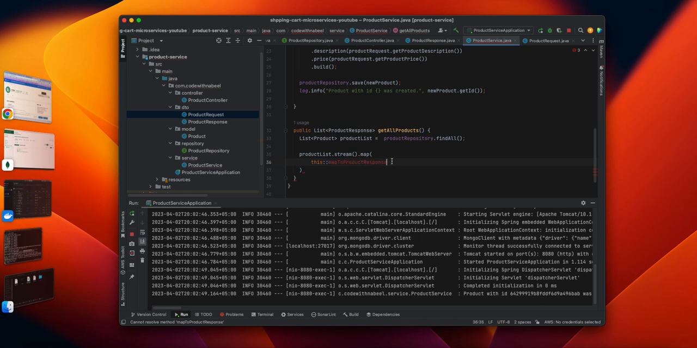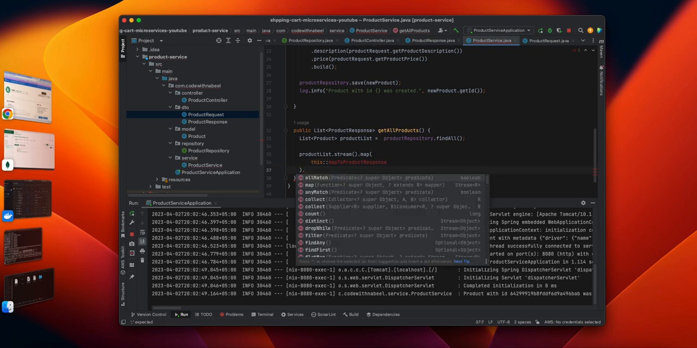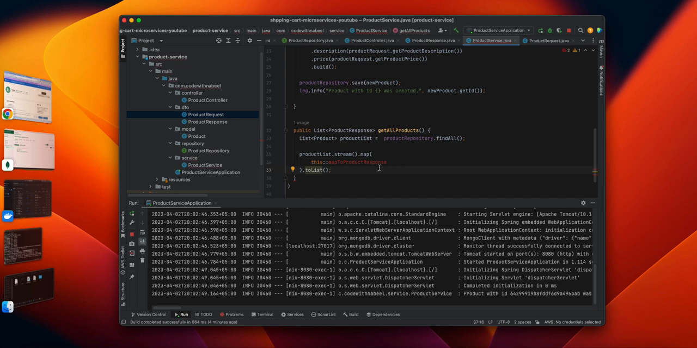And what I wanted to do is convert every product to a product response so that it abides by my return type, right? So I'll create this function, and once this function is run, I'll just convert this to a list. And finally, I can just return this.